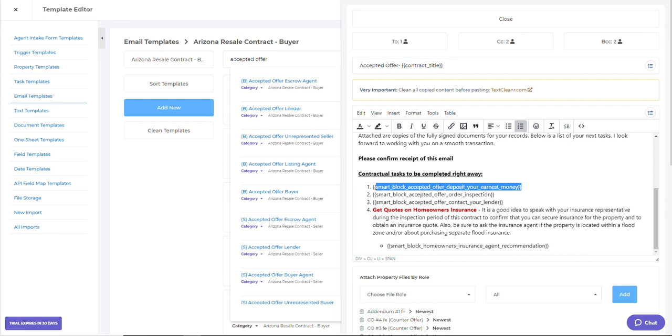Same thing here, order the inspection. On the intake form, you could ask the agent, hey, has the inspection been scheduled already? If not, then you're going to put in all your, hey, here's our preferred inspector, here's what we recommend. You put in those little tips and tricks for the buyer so that they have an easy process here. But if the inspection's already been scheduled, you don't need that. So that will be one of the conditions of the smart block for this to come in or stay out. I'll go into a little bit more detail when we get over to smart blocks.